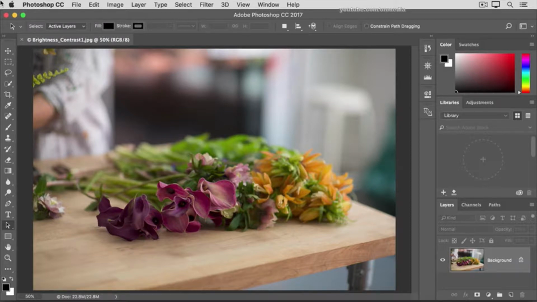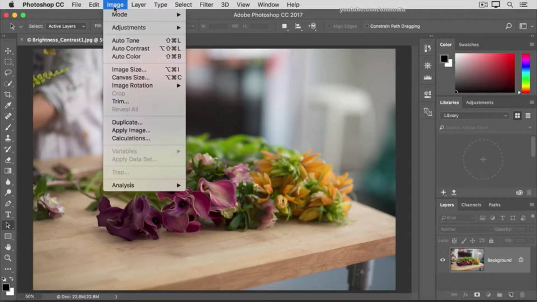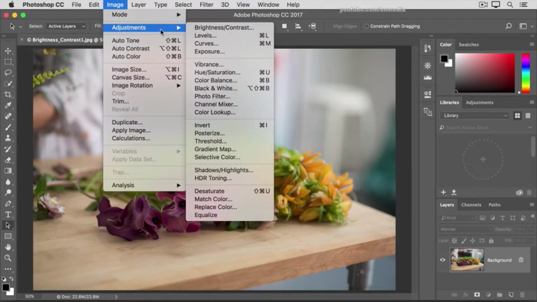Let's try it out on this image from the practice files for this tutorial, or on a slightly dark, slightly dull photograph of your own. First, take a quick look at the Layers panel and make sure that you have the layer with the photograph selected. When you are working with photographs, often you'll have only one layer. Then, go up to the Image menu at the top of the screen, and from there, go to the Adjustments category. We're going to try the first adjustment, Brightness Contrast.